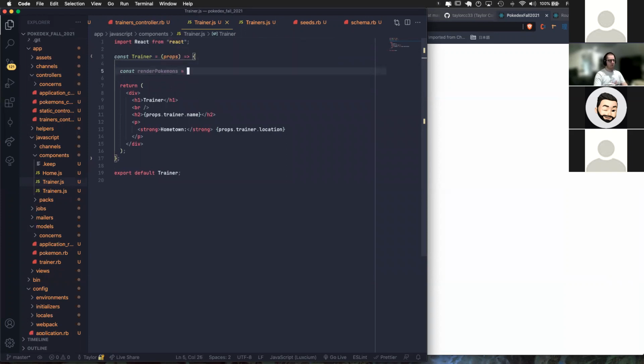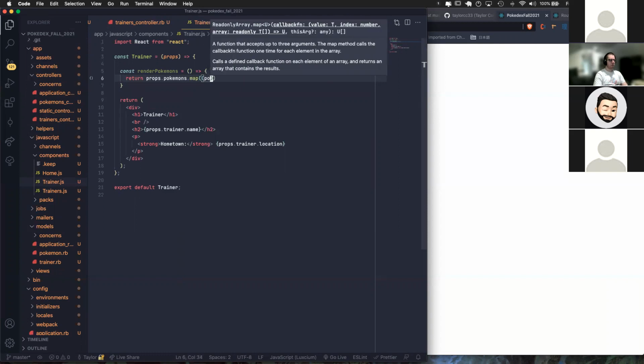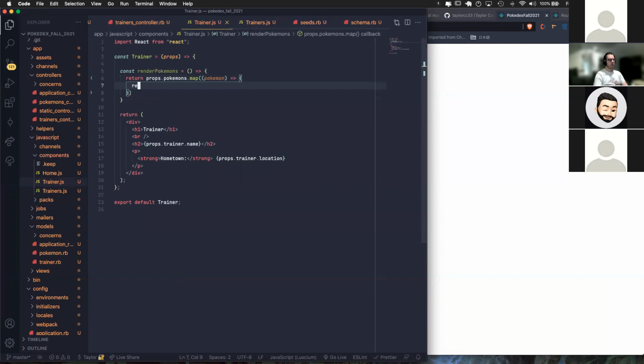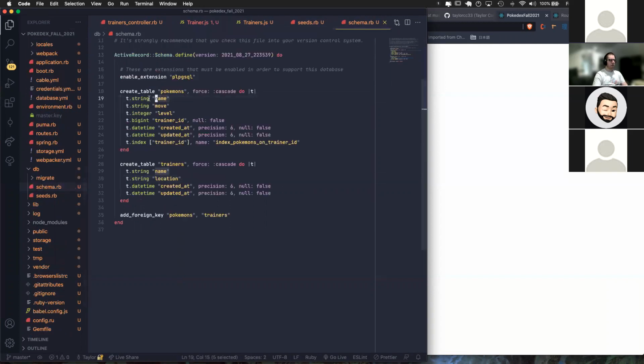So we'll do that. And remember, it's equals, our arrow symbol, curly braces. And now we can map over our props.pokemon. So remember when you do a return statement, props.pokemon.map. I'm going to call each individual Pokemon a pokemon, arrow, do that. And then I just want to return some JSX. And for each Pokemon, what do we have, these guys? We have a name, a move, and then a level for each Pokemon.